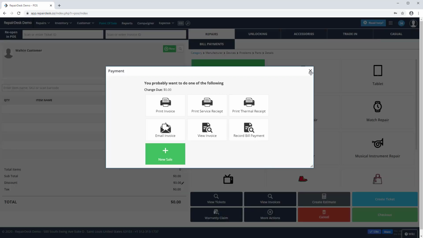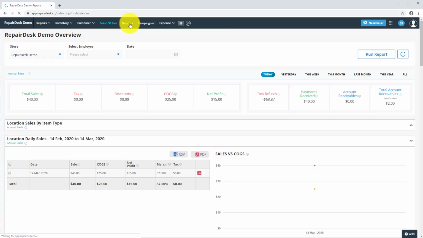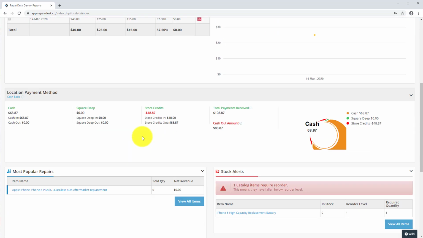If you would like to see store credits transaction history, please head over to the reports and click on Credits Report.